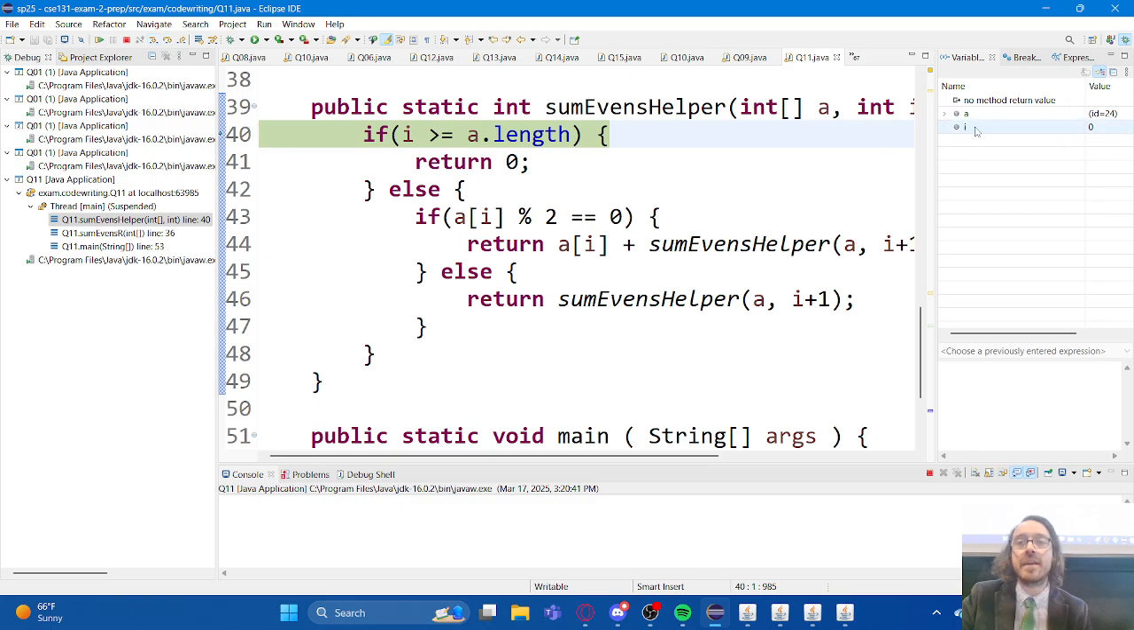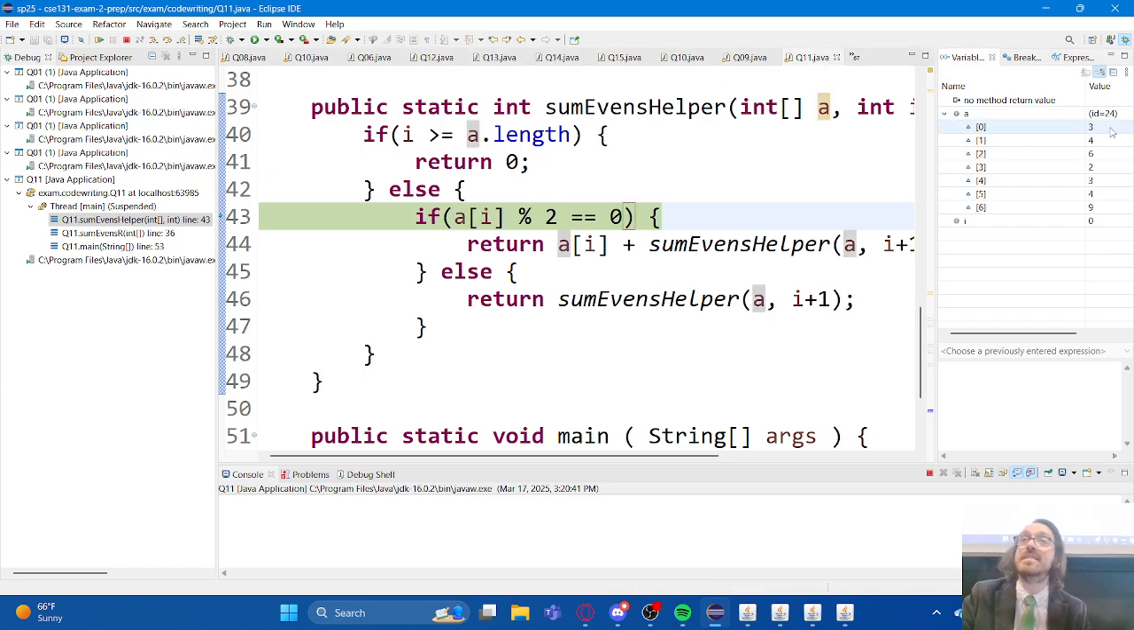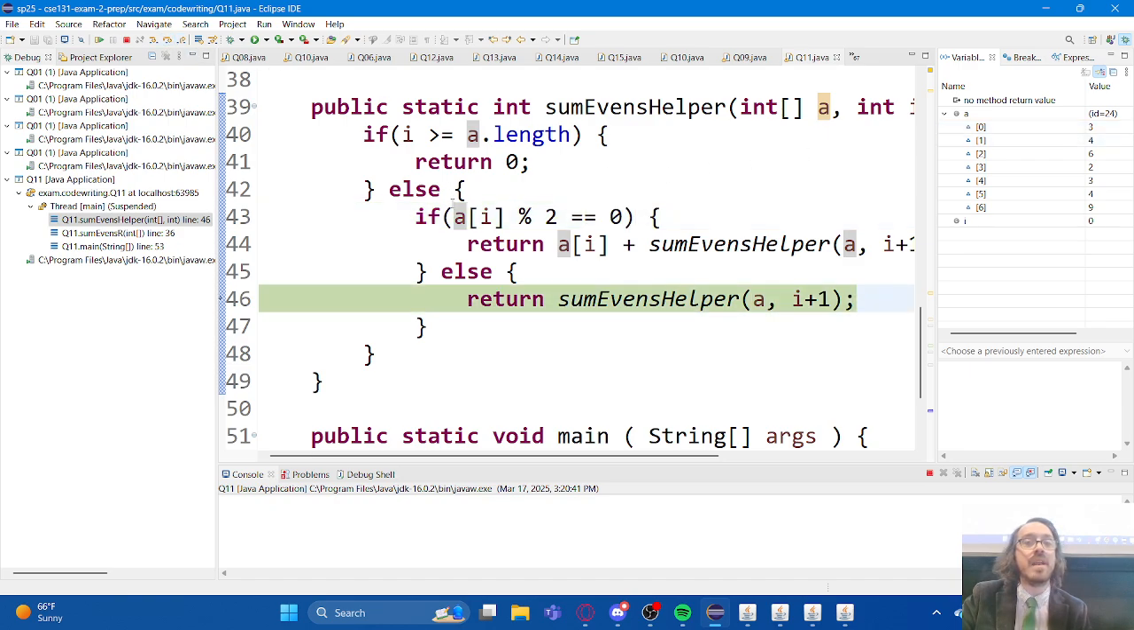Okay. Here I am. I'm now going to see, have I gone off the edge of the array? Well, no, I just started. i is equal to 0, so I'm not off the edge of the array yet. Okay, since I am doing the first value, is the value at position 0 even or odd? So I look at it and I say, oh, that's 3. So that's odd. That means that I am not going to add that term in, and I'm going to skip down here, which just says use recursion to move to the next value.